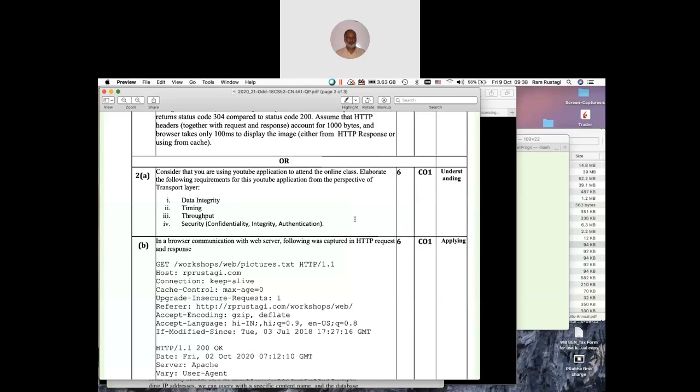I had not asked you in 2A what data integrity or timing and throughput means. In open book exams, you can always copy and paste the answer, it doesn't make sense. The question was, in terms of YouTube, what does this mean? YouTube runs over HTTP.